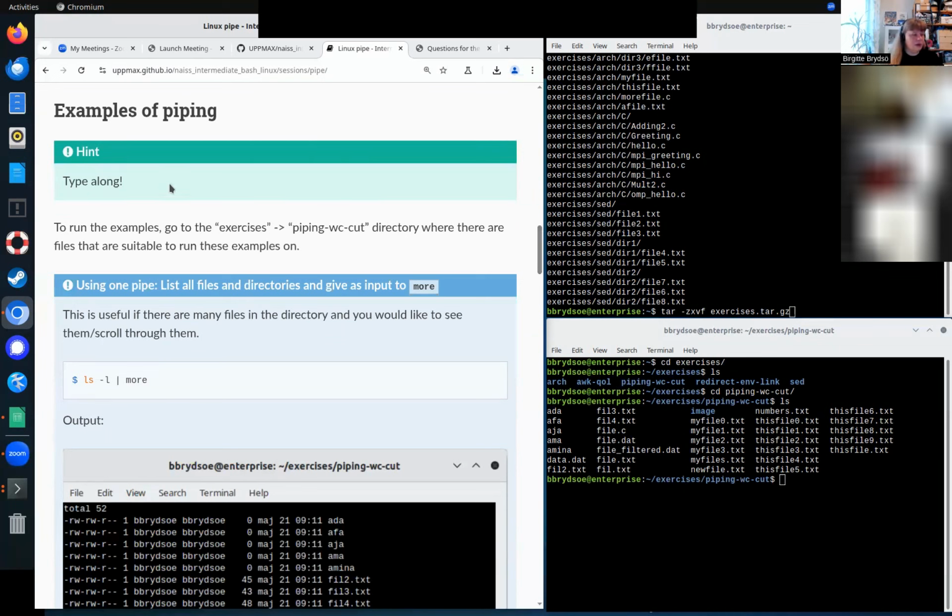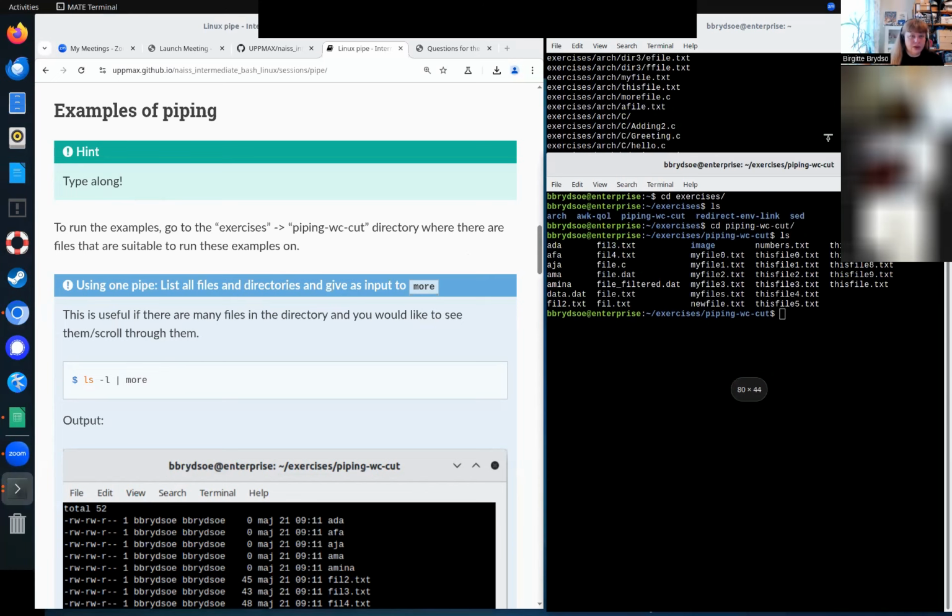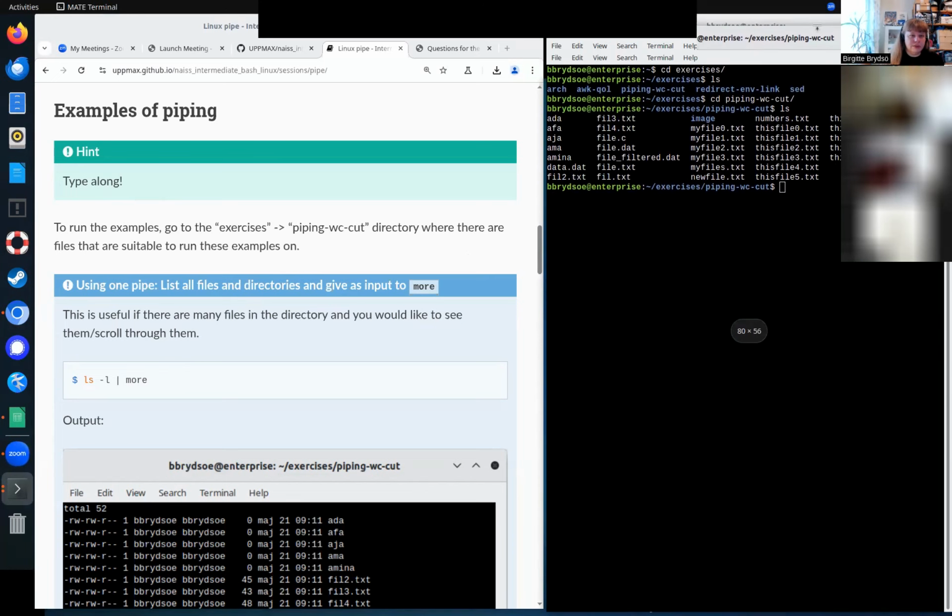So now I will go directly to a lot of examples and show you how things work that way. And I would like you to type along. To do so, I want to make sure you got these exercises here, the files for the exercises. Then go into the exercises directory, go into the piping WC cuts directory. And I am just going to make this larger so that there is room for doing stuff here.